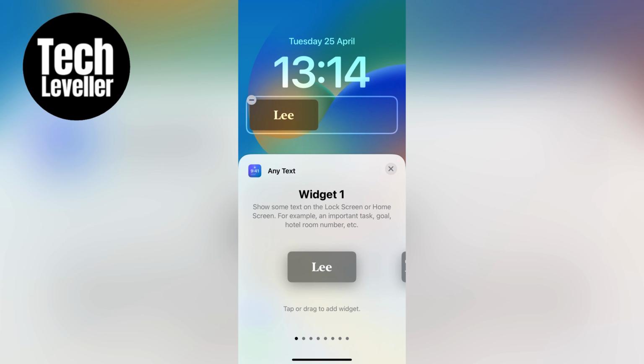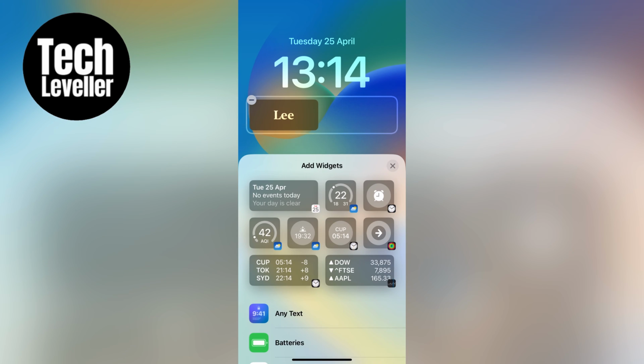You can customise it further by changing the font or colour or adding emojis or any other text. It's a simple trick, but can make a big difference in personalising your iPhone.